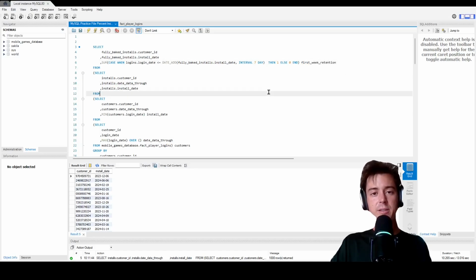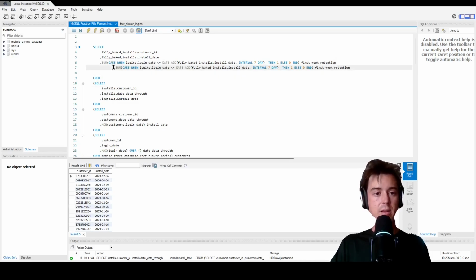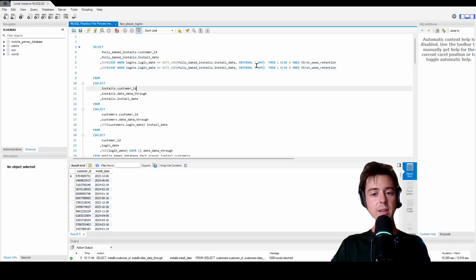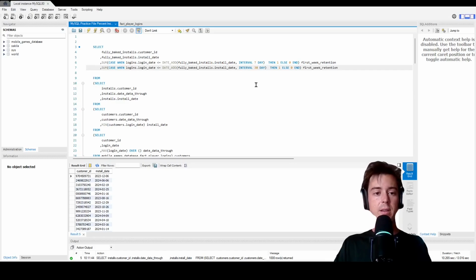And then we can basically do the exact same thing to see if someone returned within the first month after installing. So we will do this, and we know we're bringing across login dates pertaining to this customer ID that are greater than this install date, but let's see if we find any that are greater than this install date, which is good, but less than or equal to 30 days from this install date. And we can call this first month retention.